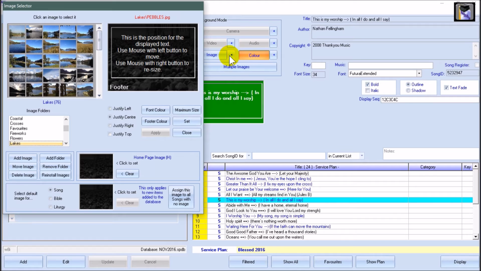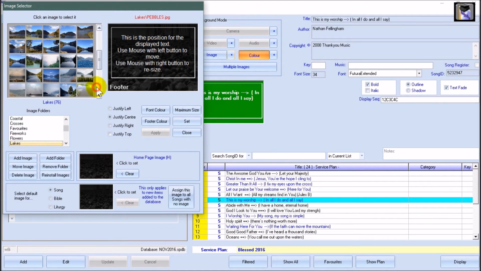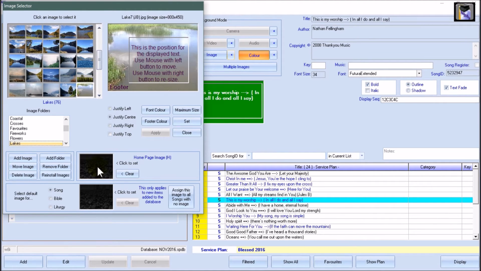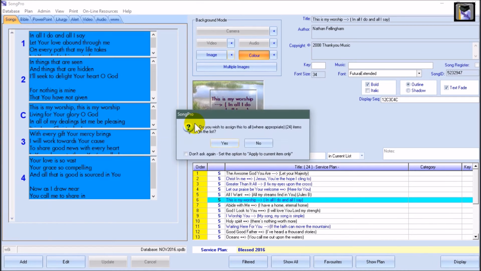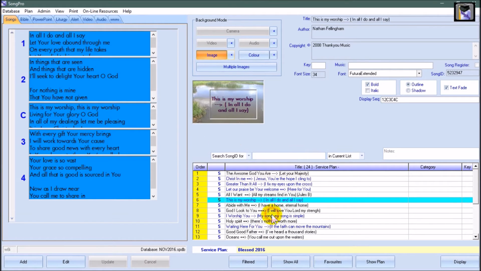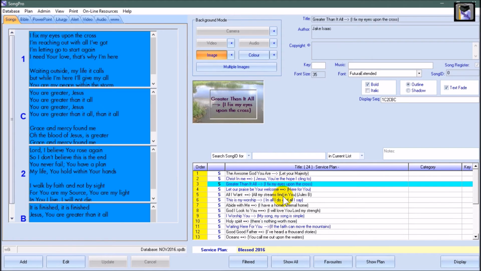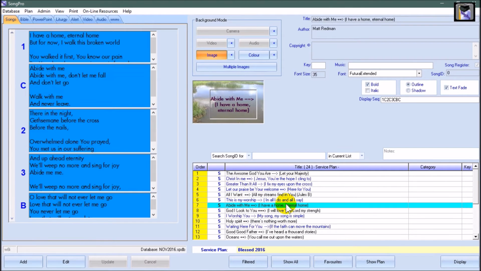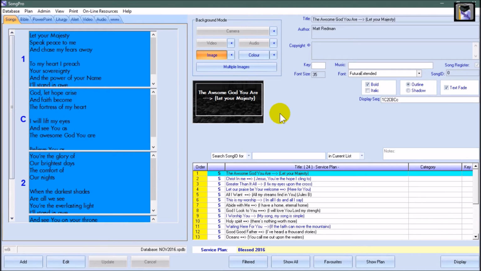If we'd selected an image and then clicked yes, that would have changed that image to every song in your saved plan. There is also the option to have multiple images for each of the sections of the song.